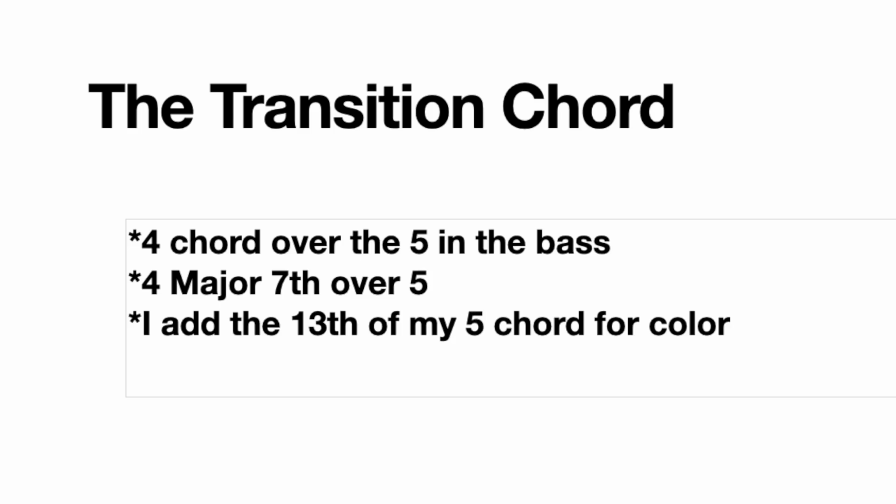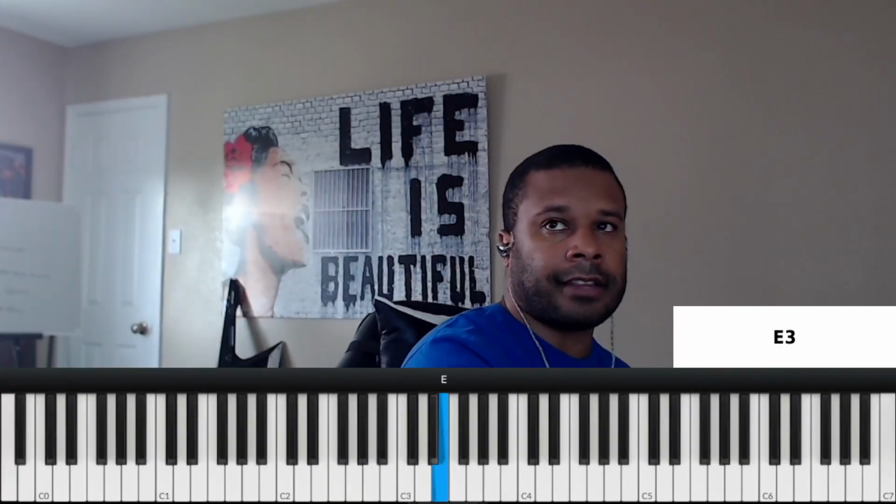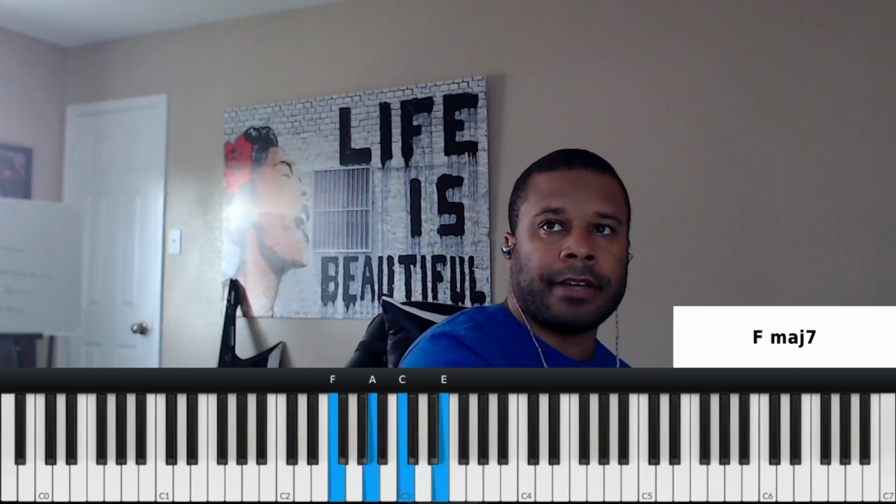Another way to look at it is, it is a 4 major 7th over 5, and it becomes a 4 major 7th. The 7 is added once I add the 13th of my 5 chord, right? Because that 13th, remember if we're in G, that 13th of my 5 chord makes this F chord into a major 7th.